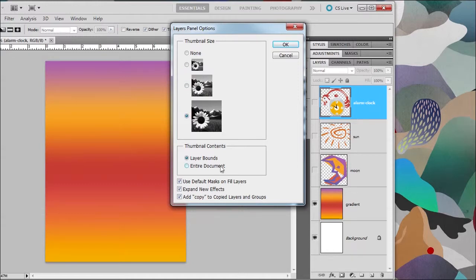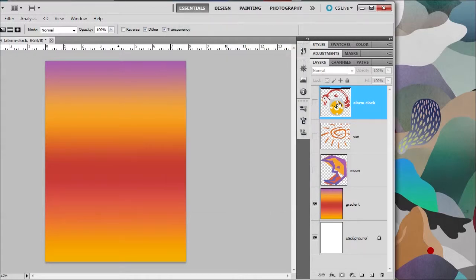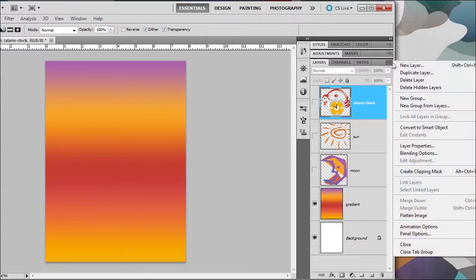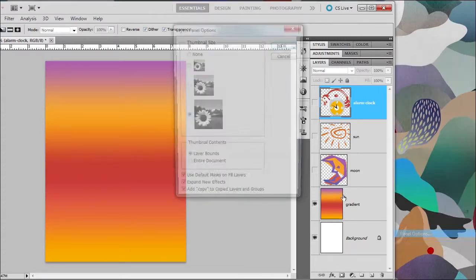I can show you one more thing here. Now, the thumbnail contents, layer bounds. Layer bounds basically means what's on that layer only. Okay, so we're going to click OK. The alarm clock, I'm going to turn the visibility of the alarm clock on. That's the only thing on that layer. That's what you're seeing. That's the layer bounds. I'm going to click the flyout menu again, choose panel options.